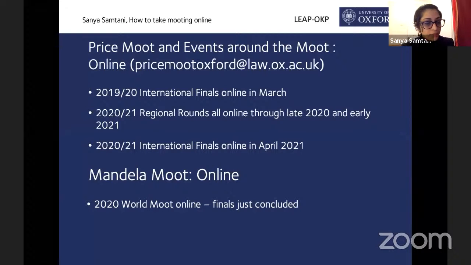Just a small aside as well, for other human rights moots that have gone online, the Mandela Moot has done that, and they have just recently concluded their finals with 2 Kenyan teams fighting for the championship of the Mandela Moot. And that particular Moot has used some of the techniques that we use to put up the Price Media Law Moot online, because we consulted to help them do that.